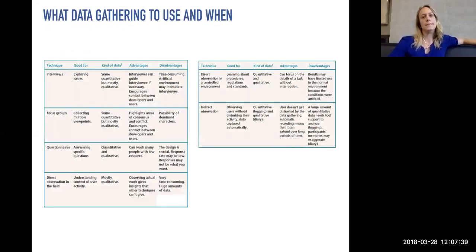So what data gathering to use and when? If you want to just direct your attention to the first column, which is technique, right? For example, interviews. What they're really good for is exploring issues. The kind of data you get is some quantitative, but a lot of qualitative. And the advantages are really encouraging that contact, and getting people to open up more so than they could in surveys, but it is time consuming.